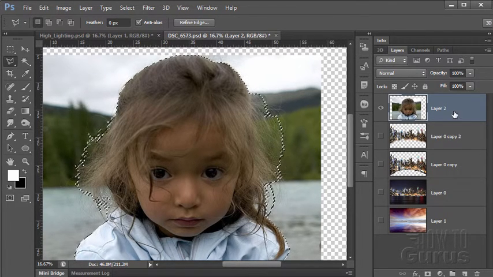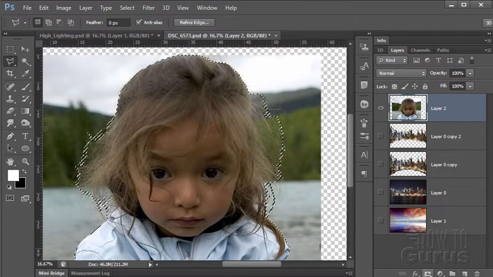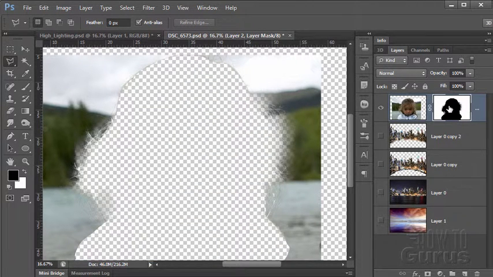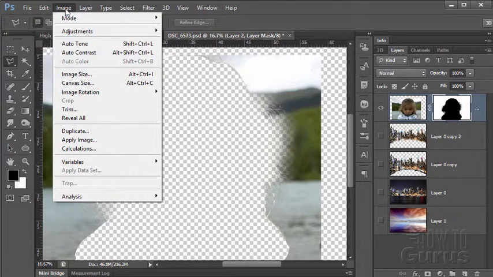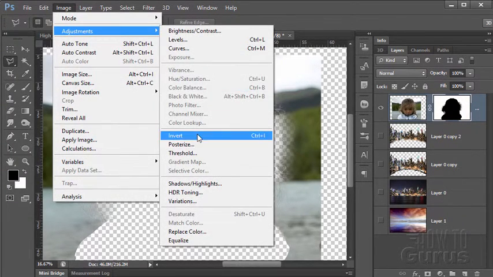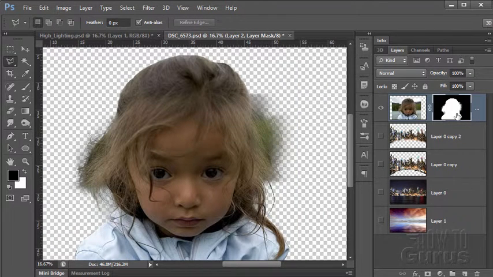Now we can come in and do a layer mask in here. So let's do our layer mask. There's a layer mask. Notice how it gave us the invert on that. So I'm going to invert the layer mask. Make sure you're on the layer mask. Look for that outline around there. And then Image, Adjustments, Invert. Just reverses that. There we go.